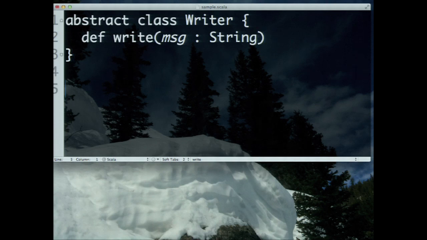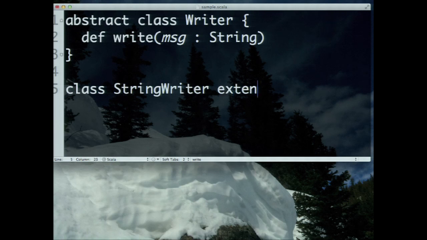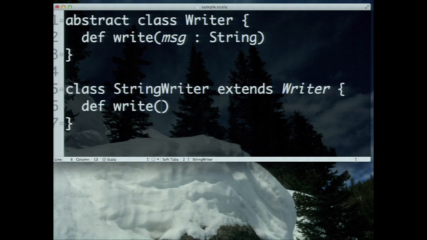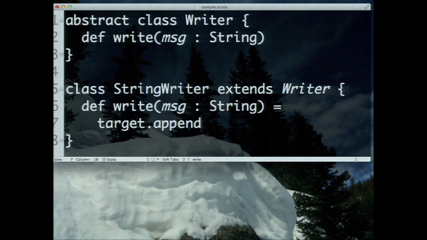I can have different types of writers: string writer, file writer, socket writer, log file writer, encrypted writer, thousands of them, who cares, right? But let's create one here called the StringWriter. And the StringWriter simply extends from the Writer. And it's got a method called write, and that's going to take a message. And all that I'm going to do here is simply say target.append the message.